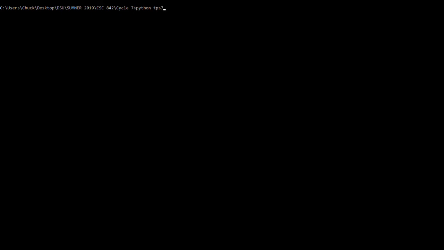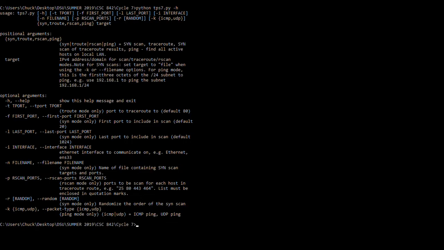And in this version, which we've been working on, we've been working with SCAPI for the first part of the term, but with this version, we've made some improvements over the capabilities listed for Cycle 5. We've added a couple command line parameters, so let's take a look at those.